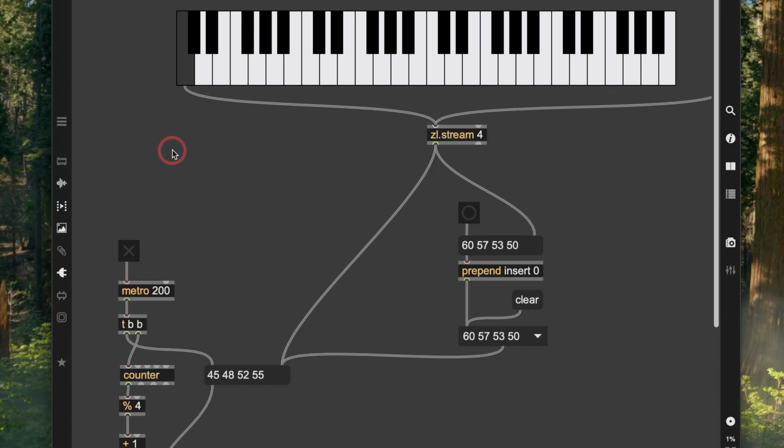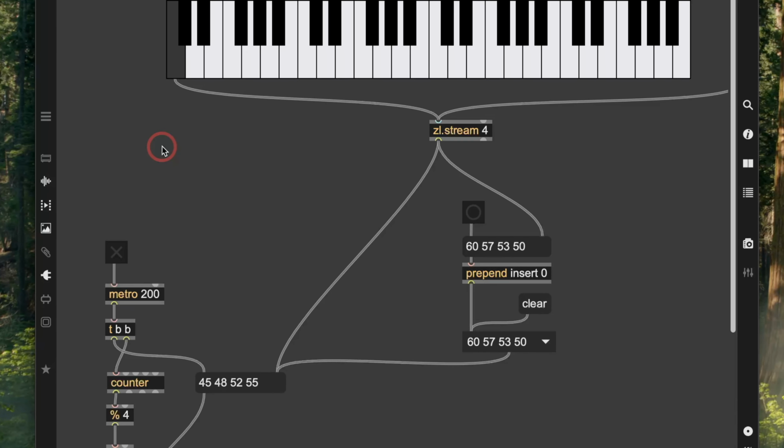I wanted to follow up on the first part of this video where I showed how to use ZL Stream to capture lists of notes. Those notes then could be played by an arpeggiator that we built, and we also used a menu down here to store those arpeggiations that we liked and wanted to keep in this little menu.